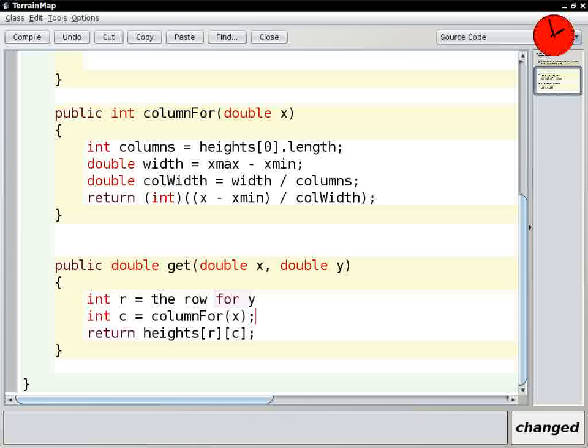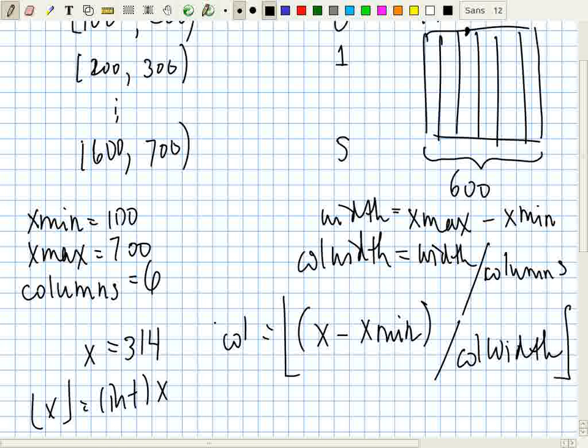Well, what do you do for the rows? You can't just call column for, because the numbers are going to be different, right? The rows depend on y min and y max and the number of rows. But otherwise, the math has got to be the same, right? You have y max minus y min gives you the height of the thing here. The row height, I should say, is the total height divided by the number of rows. And then the other formula is going to be the same one.